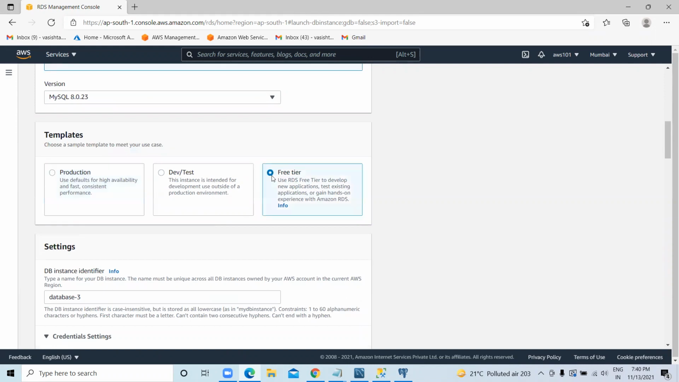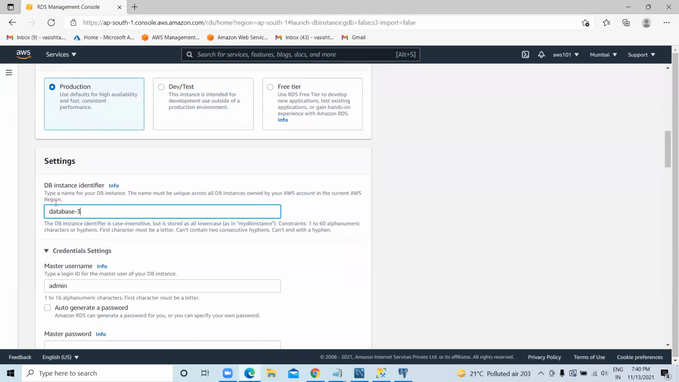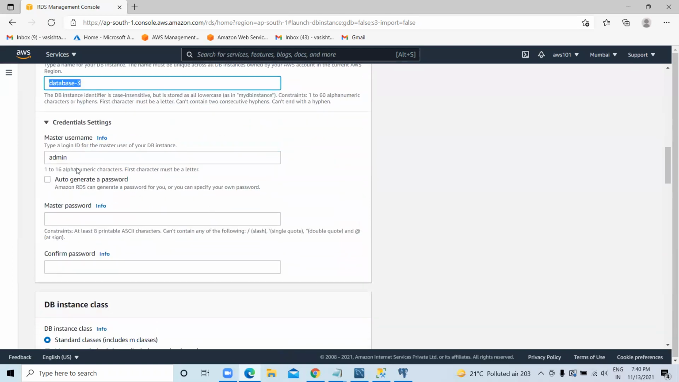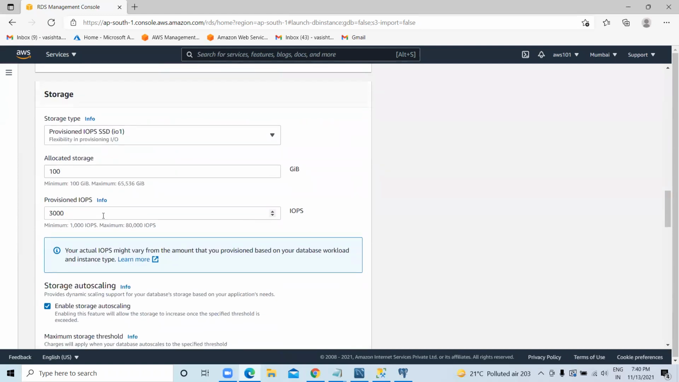If it is free tier, minimum charges will happen. If you launch your database server in the dev and test environment, it will be chargeable, and production is more chargeable. Based on the environment, charges will happen. See, database name, engine, database name, server name, password. Then the DB instance type, and then the storage type.